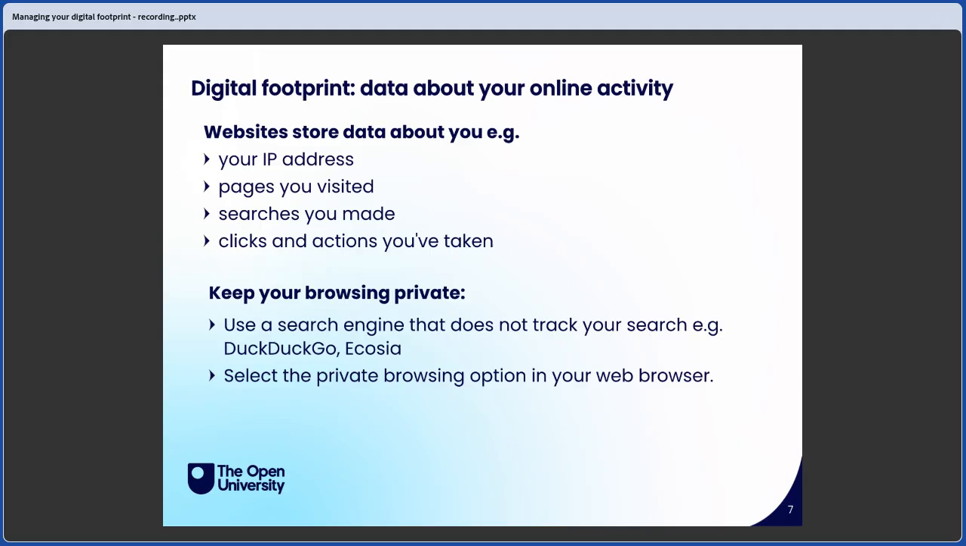So let's think first about the type of data that websites might store about you. Every device has a unique identifier called an IP address. This stands for Internet Protocol Address. This IP address can reveal your location. Some online services record your IP address along with the pages you viewed and the time of your visit so that they can build up a profile of your browsing habits. They then use this data to improve your experience online.